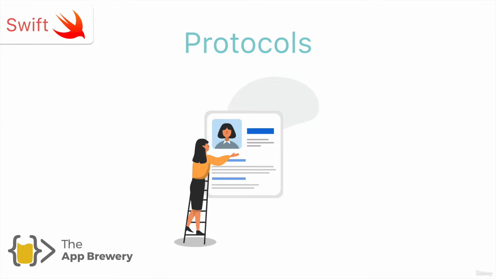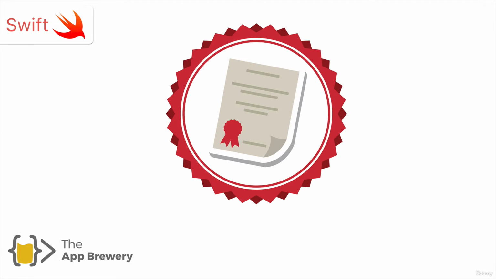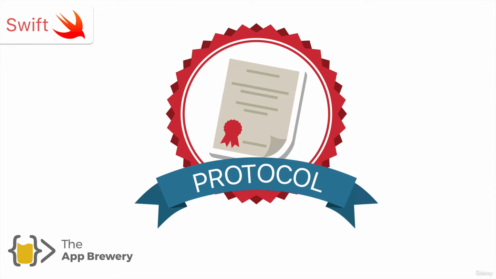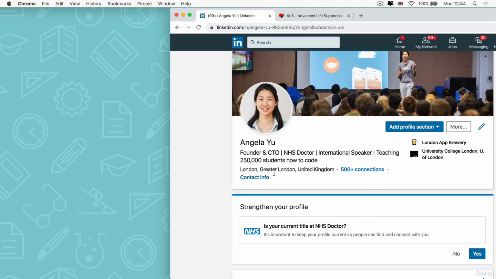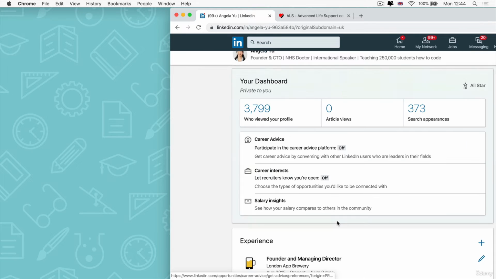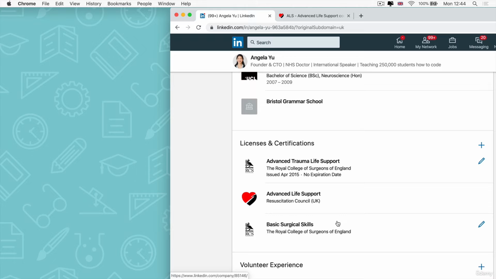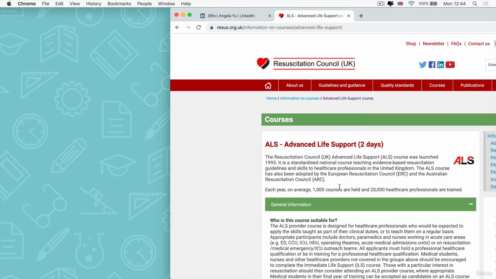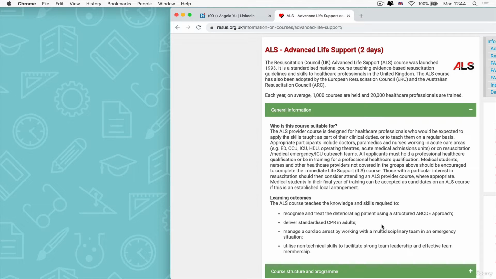So, the way I like to think about protocols is imagine it as a certification that you have in your CV or your resume. So, for example, in my LinkedIn profile, I've got a bunch of certificates that I've listed. And one of those certificates is something called Advanced Life Support. This is something that every doctor in the UK has to complete. And it's a 2-day course where we learn a whole bunch of things, including how to deliver CPR to resuscitate people who might have had a cardiac arrest.